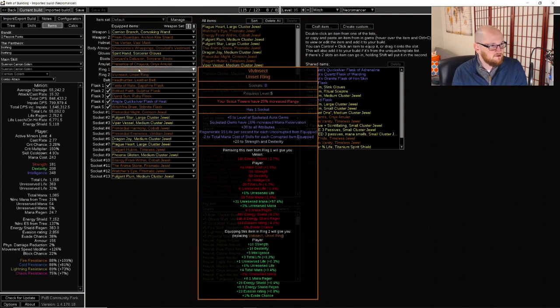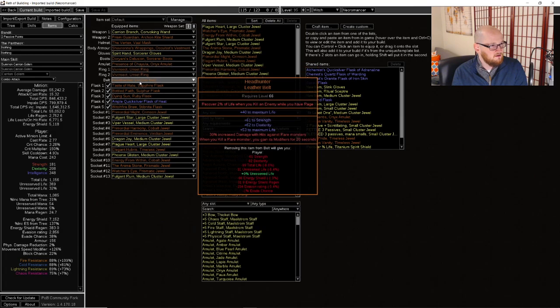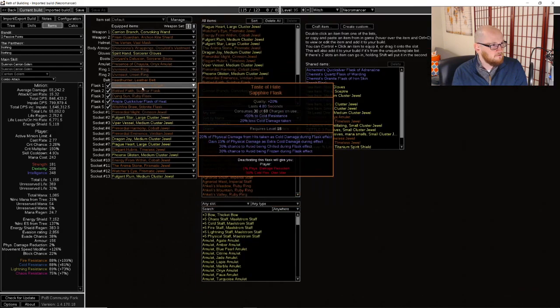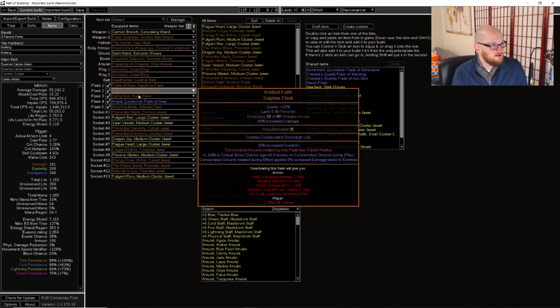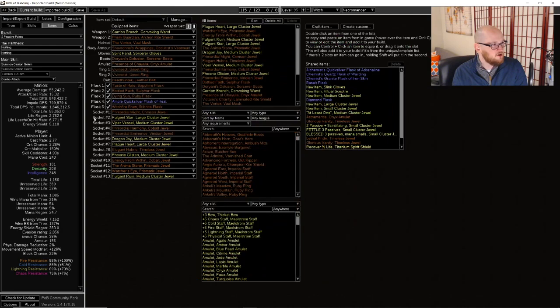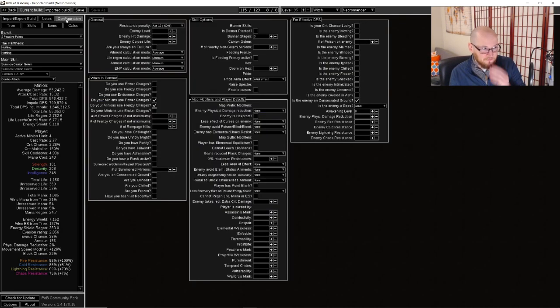Vivinsect, Sacred Gems, Mana Reservation. That's fine. We have our Headhunter. When you kill an enemy while you have rage is irrelevant to us. And then we already looked at our jewels. So I think our DPS is getting pretty close.